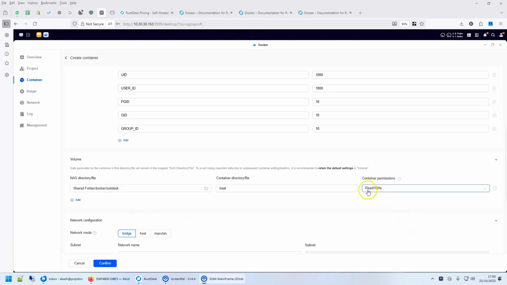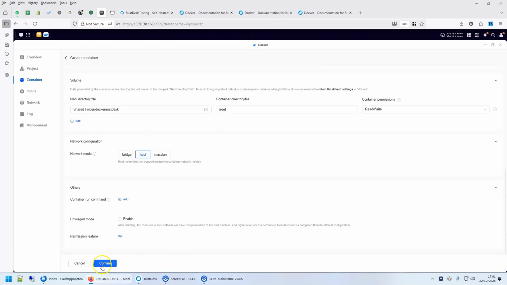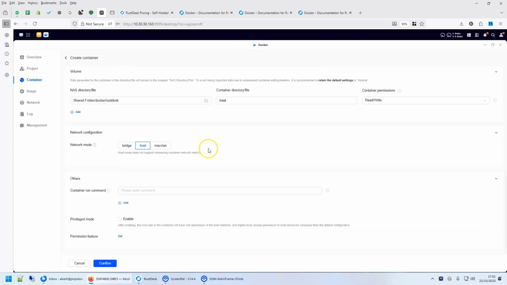So obviously our container needs to have the read and write access to this directory. Why we need to do this is because it's going to save all the public keys, private keys, and some configuration also in this directory. We'll use the network mode as host, and container run command is HBBR to run our HBBR server. Confirm.